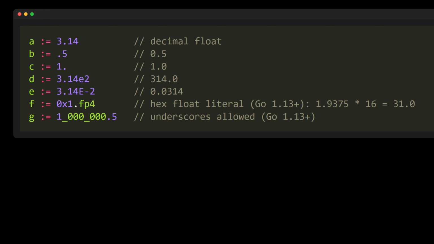3.14E2 for 314.0 or 3.14E-2 for 0.0314. Go also supports hexadecimal floating point literals such as 0x1.Fp4. You can use underscores to make large numbers more readable, for example 1_000_000.5.